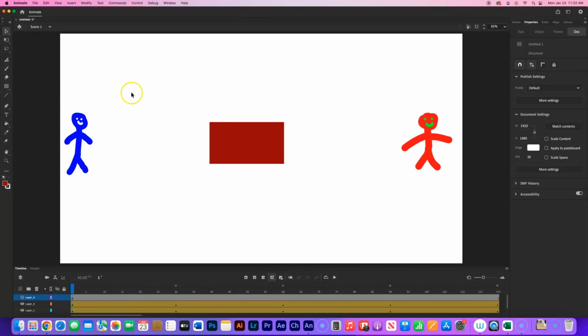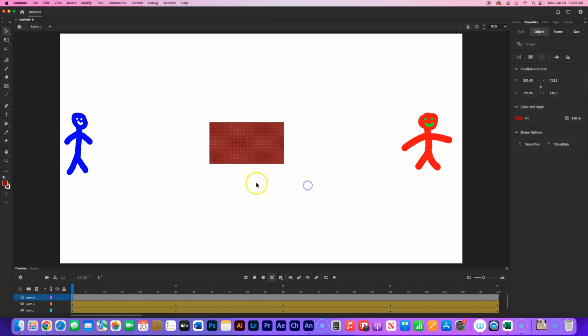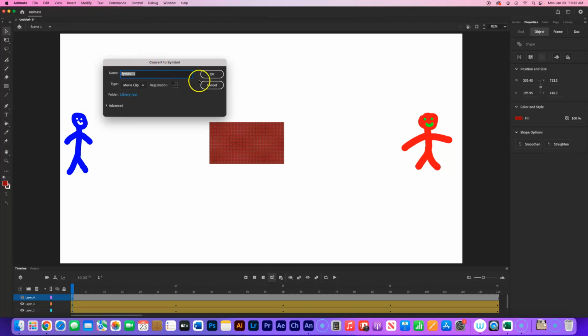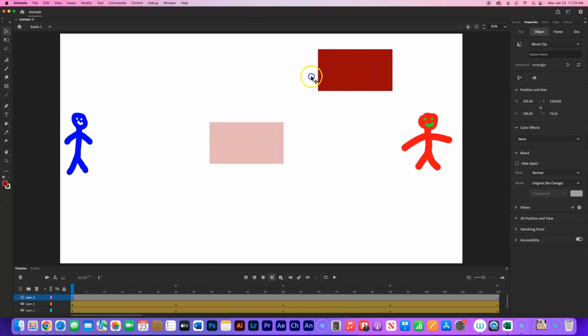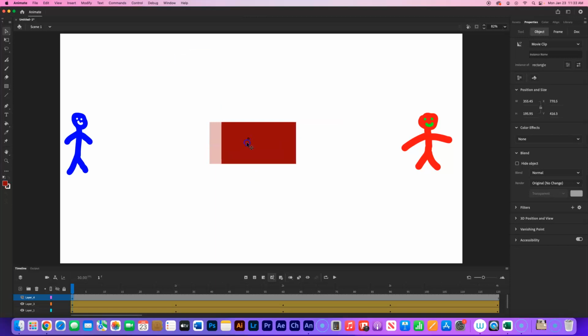Then I'm going to click on the selection tool, do a selection box to select the whole thing, nothing but the whole thing. Then I'm going to go up here to Modify, Convert to Symbol, call it rectangle, and click OK. Okay, and now I decide what I want to do with this.